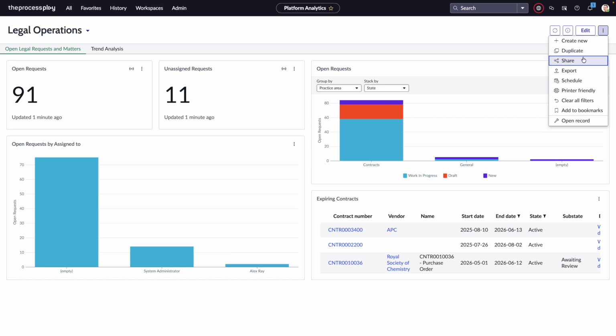We'll do another video on sharing and scheduling, but this, as it says on the tin, gives you the ability, once you've set up a dashboard, to actually share it with particular groups, particular people, and also schedule it to send to people, whether that's links, whether that's as attachments. And then we've already seen this add to bookmarks option on the previous page, but this also allows us to do this as well.